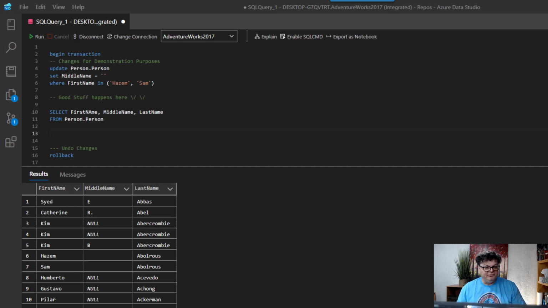So let's set up the scenario, and then I'm going to walk you through one case where I find using NULLIF very useful. So let's assume that I have some data here where I have a middle name, and I have a middle name where I have blanks, like here with Sam and Hazem, and then I also have maybe missing data where it's null.